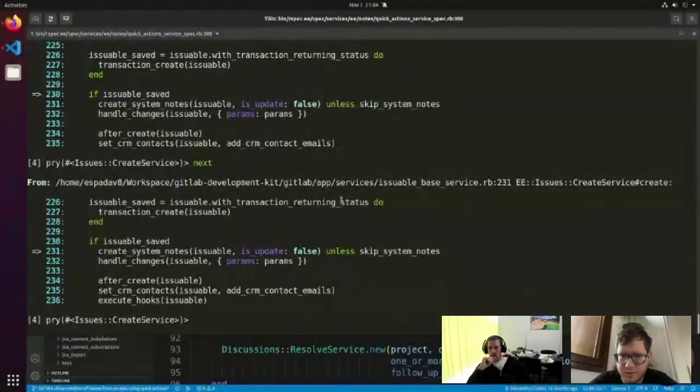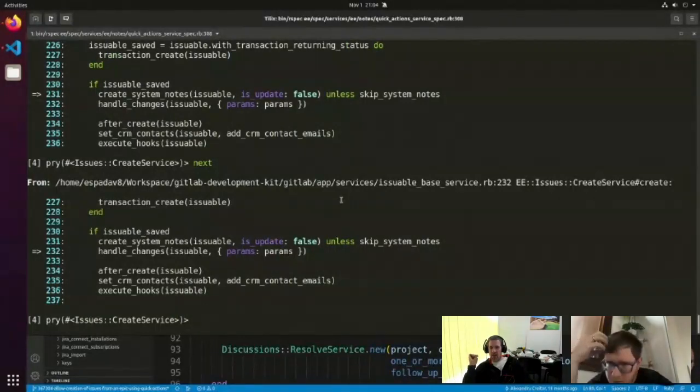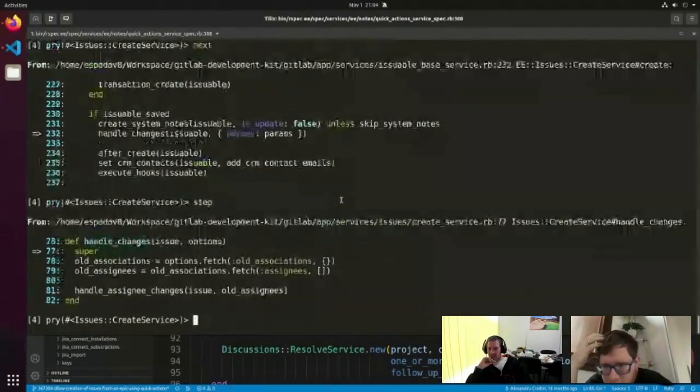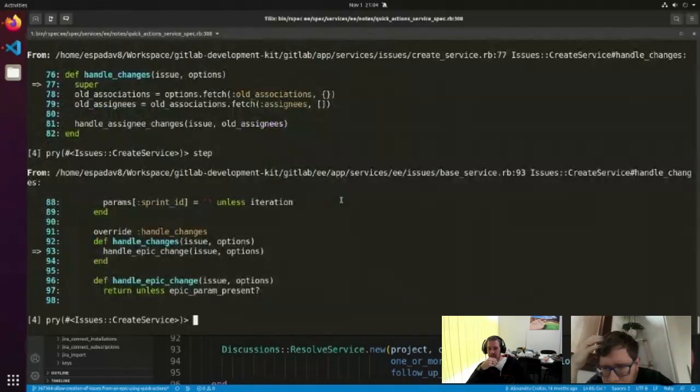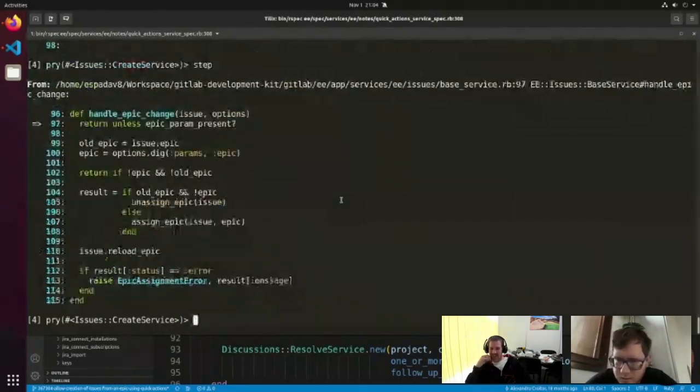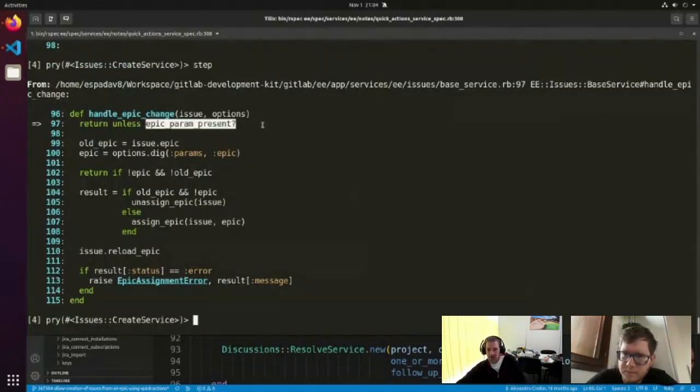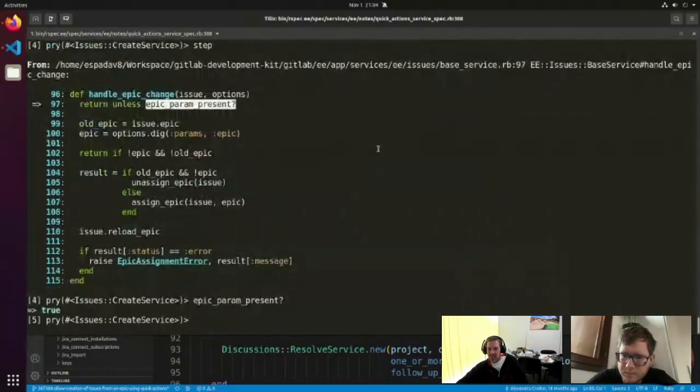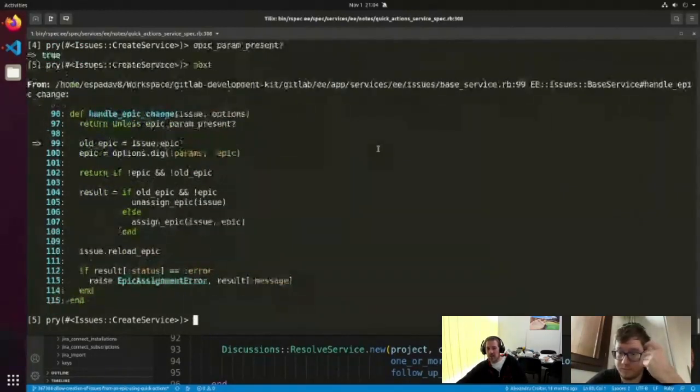Right, so handle changes. One more next, then a step. And then a step again. Yeah. Oh, that's not a step. And then step again. Yeah. We're doing good. So I would be tempted to print out epic param present first. Yeah. True. Good. Yeah. So next. Next.